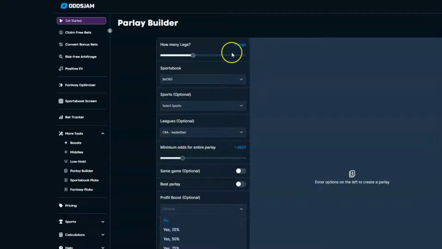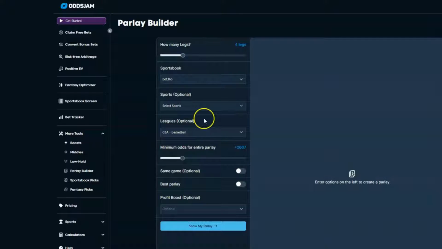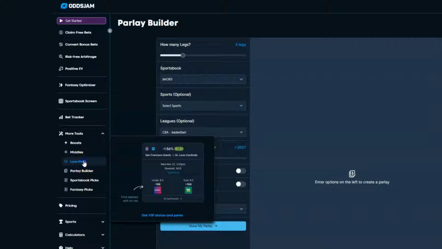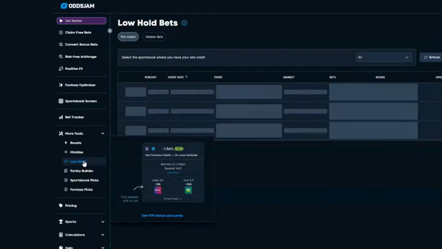You can take this down to a different number of legs in these if you want to. So if you want to up this or down this bar, you certainly can. But setting in all your parameters is going to help you use that tool big time. The low hold page is really an unsung kind of hidden secret.